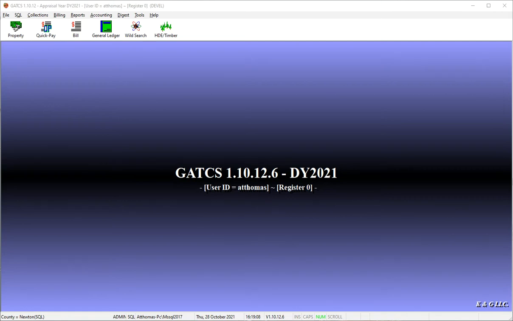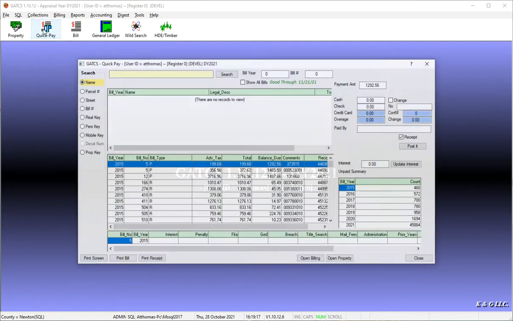Good afternoon. Let's see if we can demonstrate this QuickPay module. So I've opened up TCS. I'm going to go to the QuickPay module from the toolbar button.